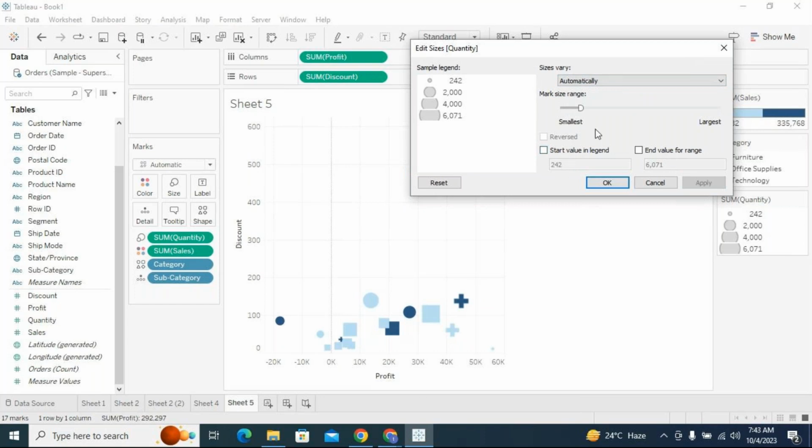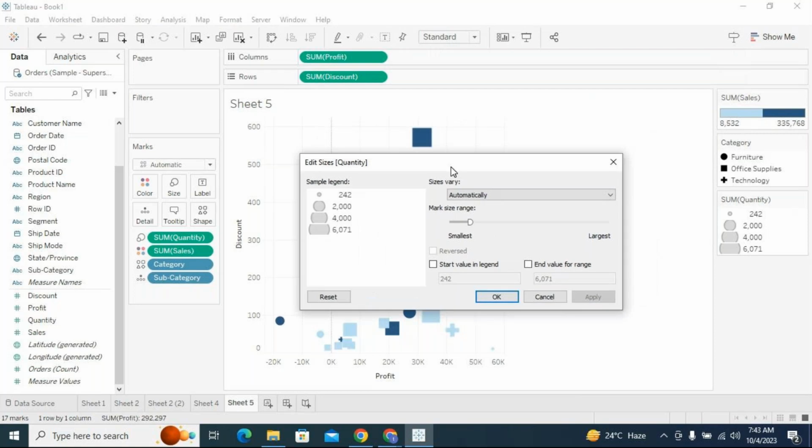Here you can see the start value and the end value. The start value is the minimum value of the aggregated measure in the report. The end value is the maximum measure aggregation in the report. So now we have the value column placed into the size as a quantity. For quantity, what is the min value? 242. What is the max? 6071.